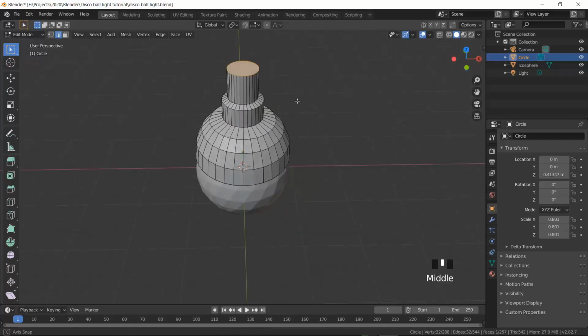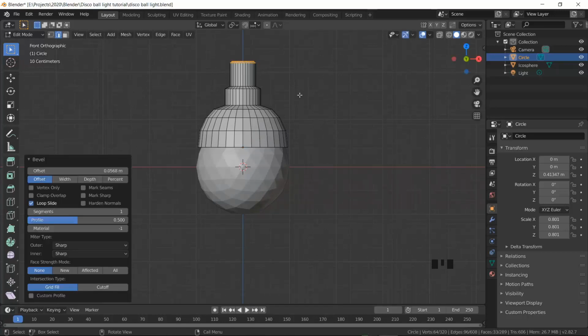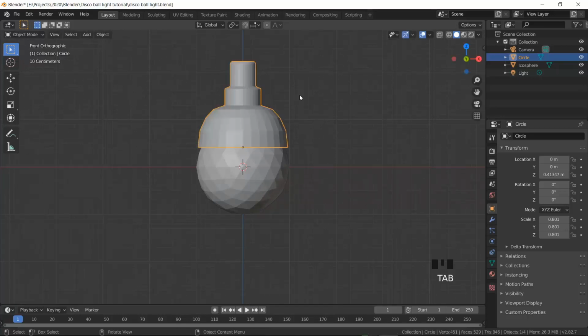Press F to fill the face. Press Ctrl B and bevel a little bit. Now go to the Object Mode.